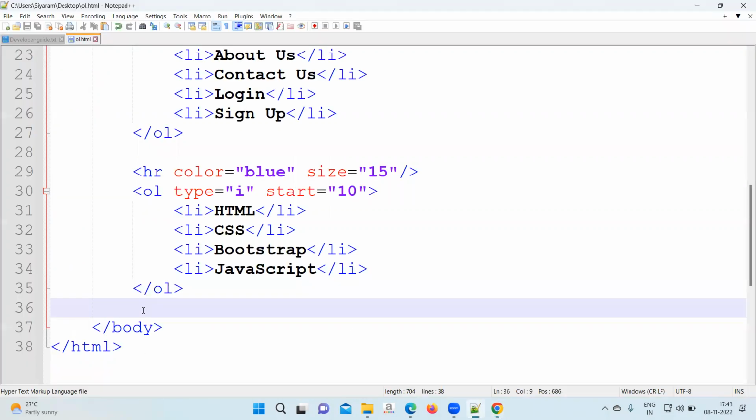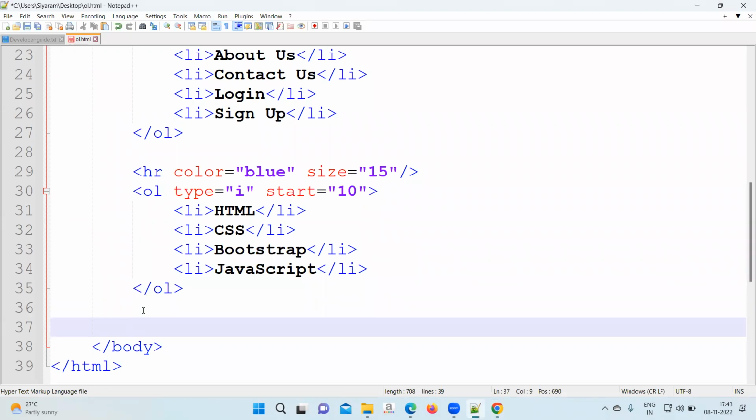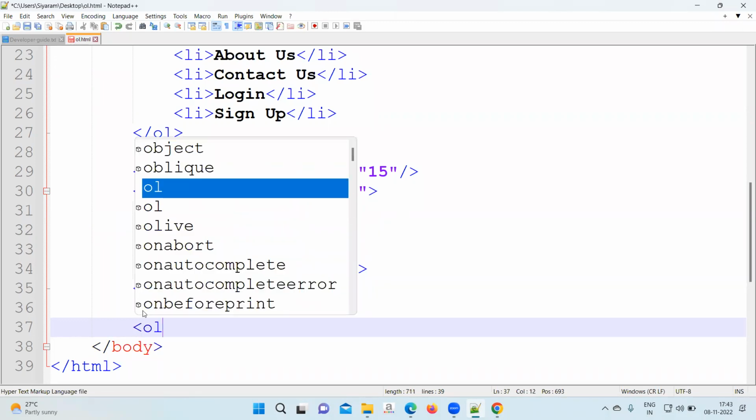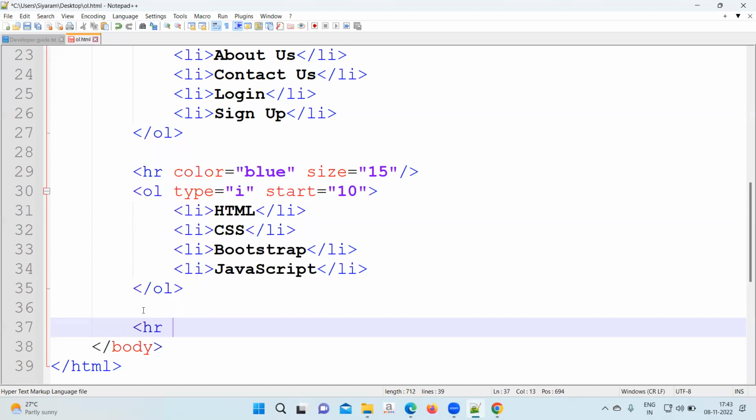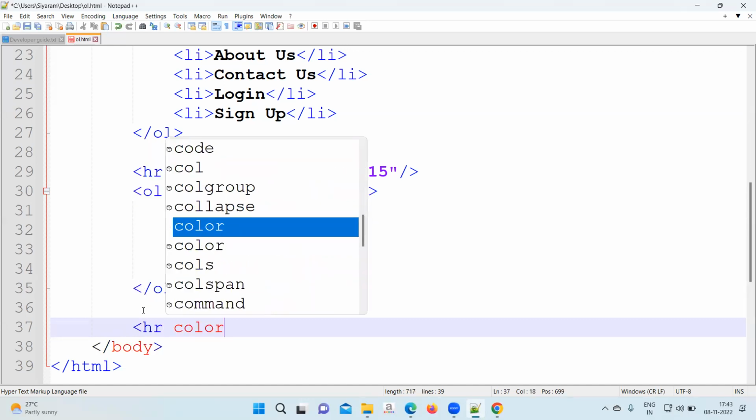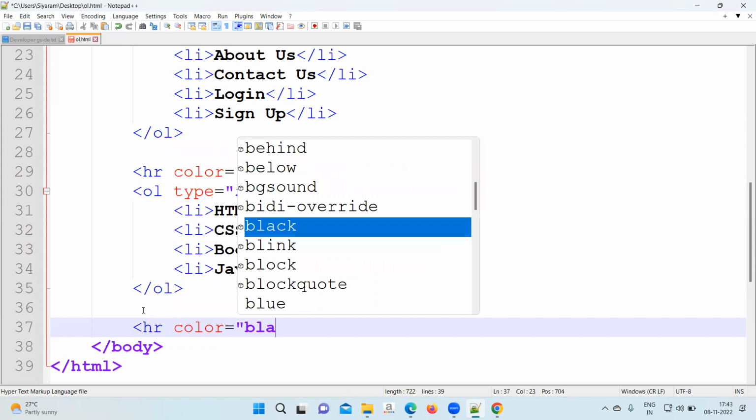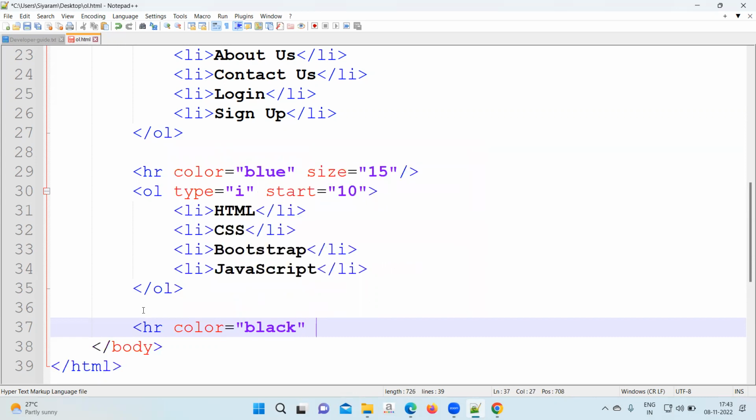Come next. One more we have, that is the last of your OL. That is type equal to I only, but uppercase. HR, color equal to black, size equal to 10, 15, anything.